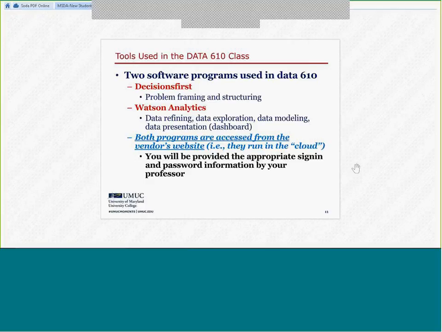It's much easier, and it runs much better if you let us take care of that aspect. And I'm sure you'd just as soon we take care of that aspect. So you'll be receiving information very soon about accessing Decisions First, because that's used in the first 3 or 4 weeks of the program. And then you'll receive information at the appropriate time on your access to Watson Analytics.